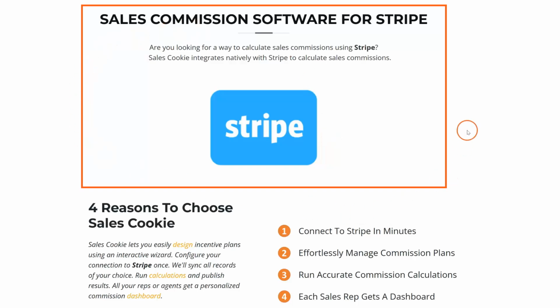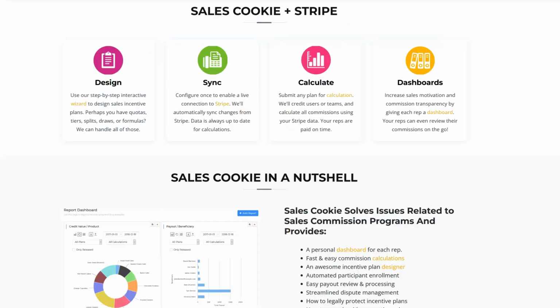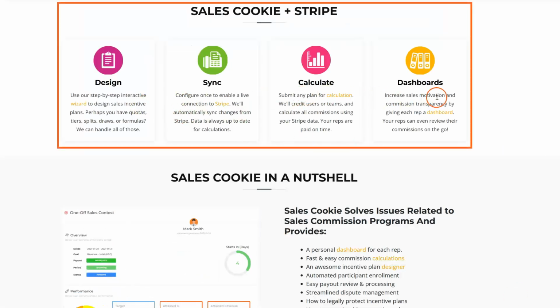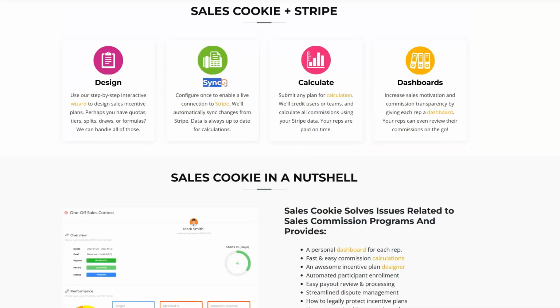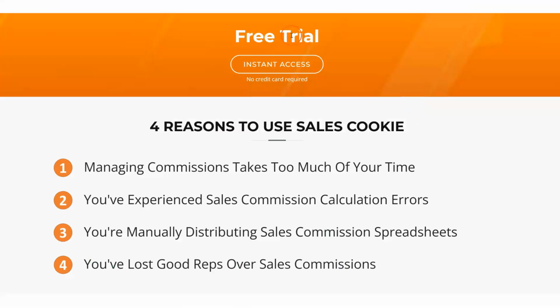Are you struggling to calculate sales commissions using your Stripe data? Then this video is for you. You can automate everything in Sales Cookie, an AI-powered commission automation platform, and it even has a native sync with Stripe. So let's jump in.